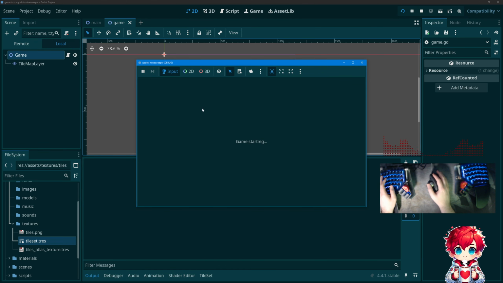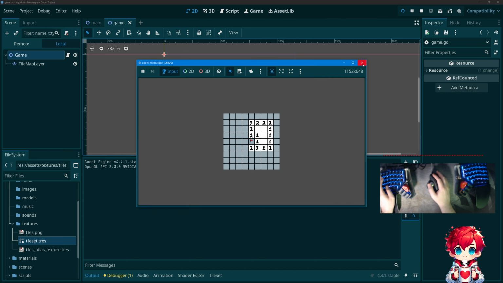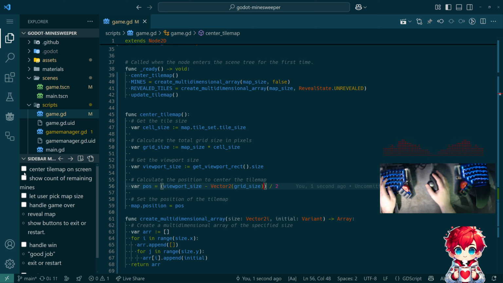All right, so now new game, and it's centered on the screen. Yay! Task complete. Brilliant. Okay. So, center tile map on screen, done. Show counts of remaining mines.